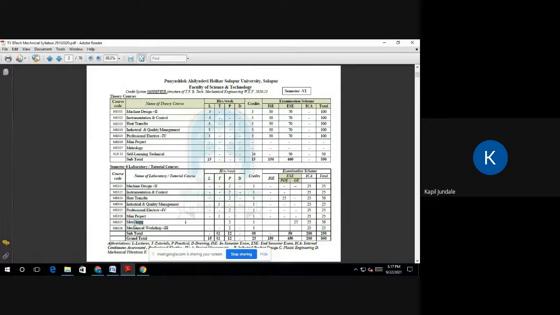Today we will discuss, first of all, what is meant by metrology. Already we have discussed it. Last time we discussed that metrology has two different words, combined and derived. Metro means measurement and logy means science. Measurement science is nothing but our metrology.